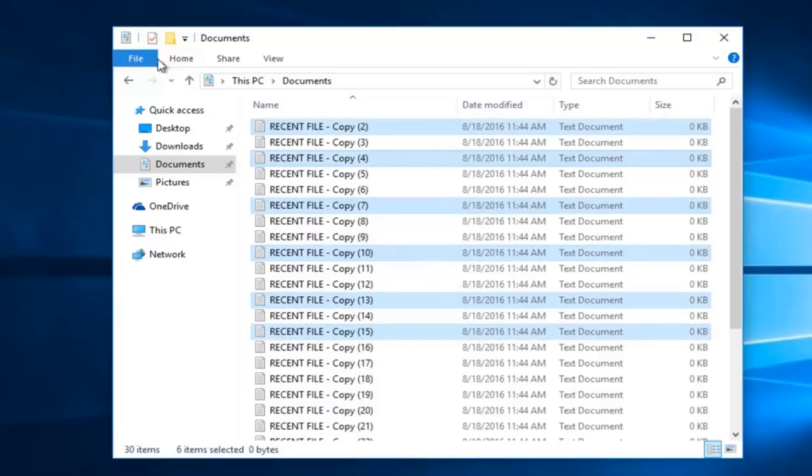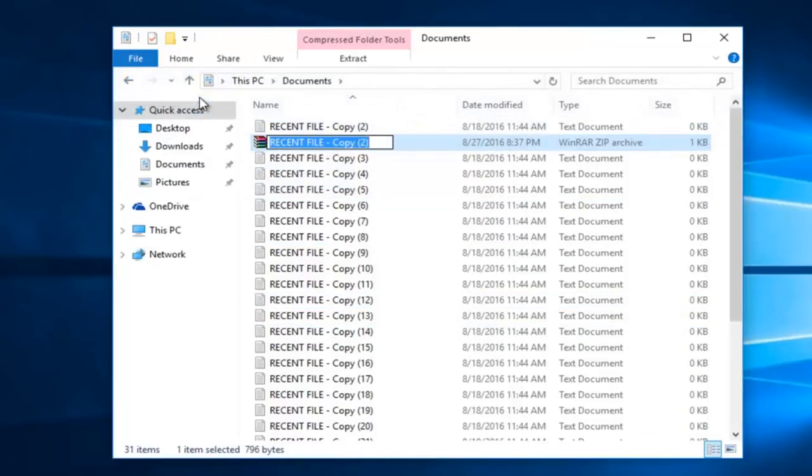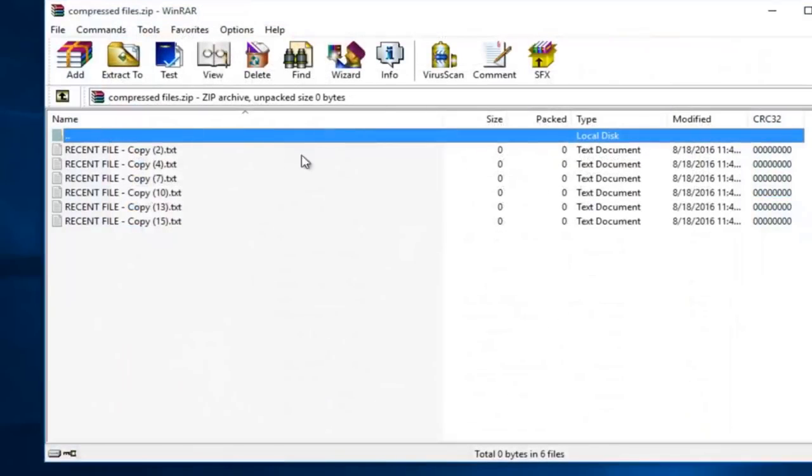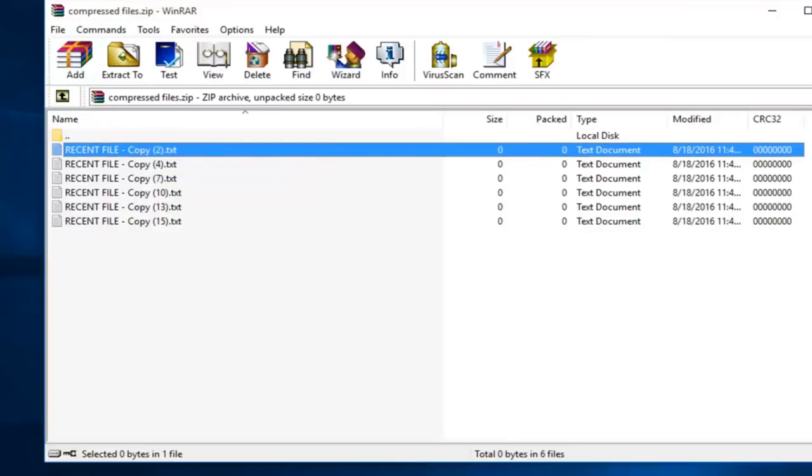Up at the top here, there's 4 tabs. You want to left click on the Share tab. And then there's a little folder with a zipper on it, and it says Zip. So what I'm going to do is left click on Zip. This will again create a compressed file. You can name it whatever you want. I'm going to just name it compressed files, for example here. And then if I open it up, I see the specific ones that I selected have been compressed.